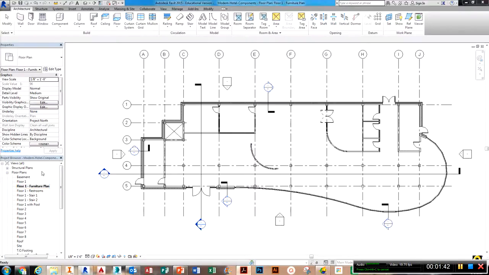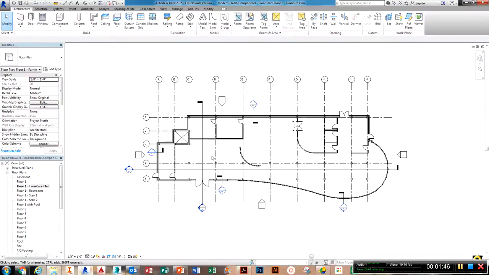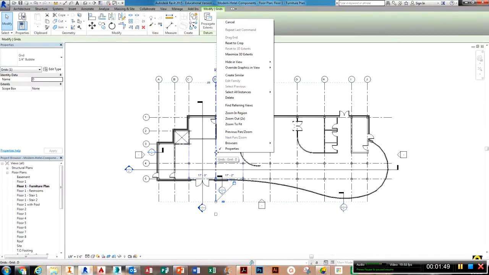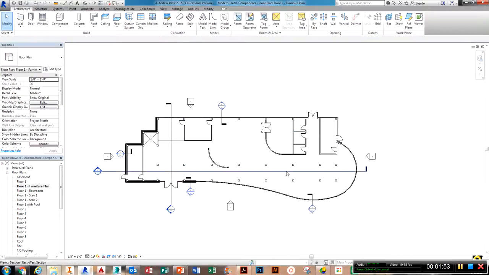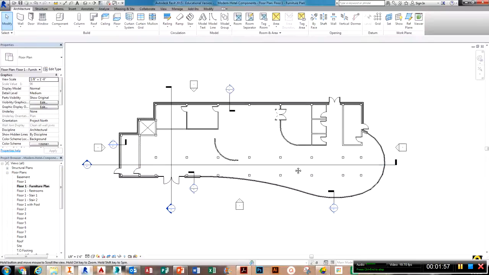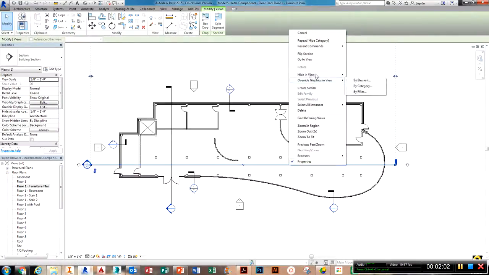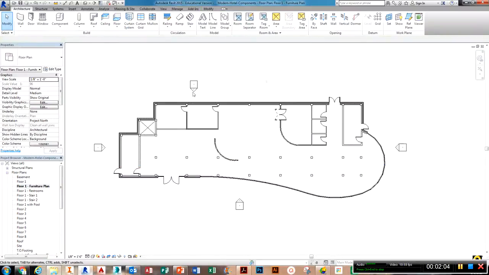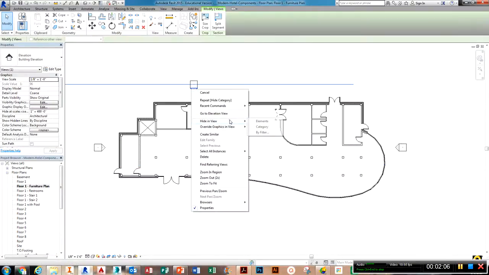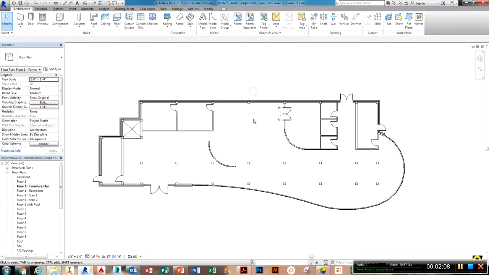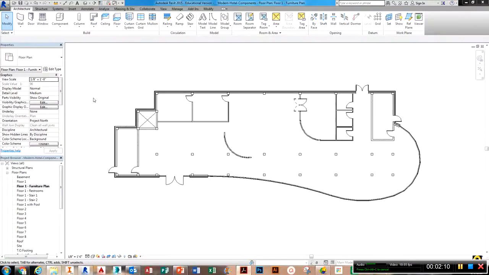Now we're going to place components, and we should go ahead and, since we're using a furniture plan, we're going to hide some of these categories so our plan is real nice and neat. So we only want to see, we can even hide these views, and that gets us a nice clean floor plan.